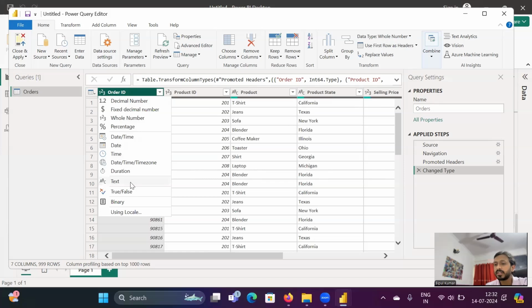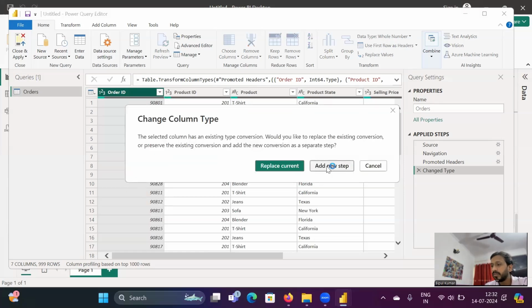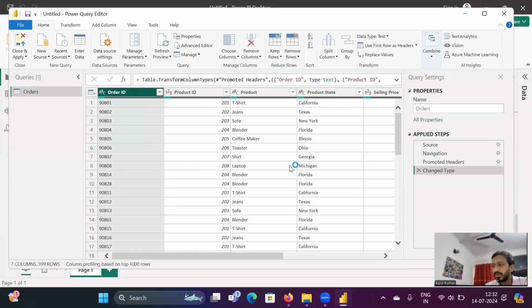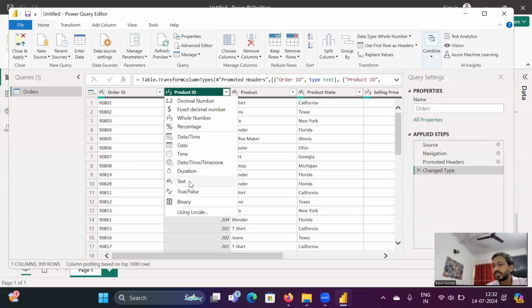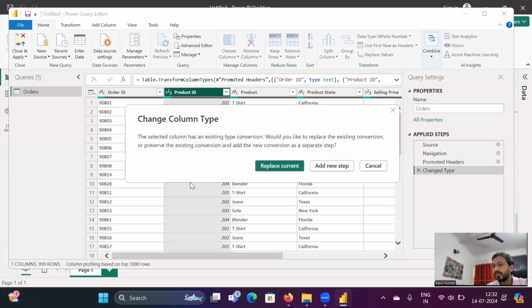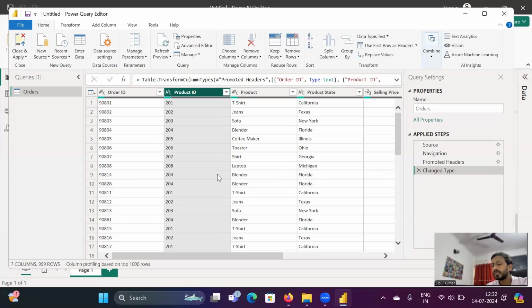I can make it decimal, but decimal is again a numeric thing, along with fixed decimal number, whole number, percentage. Out of this whole list, text makes some sense. When I click over it, it will ask me to replace current or add new. Obviously, I'll replace. When I replace it, you can see it has been recorded over here as a change step. So now I replaced order ID with text. Same thing, let's replace this one as well with text. Done.